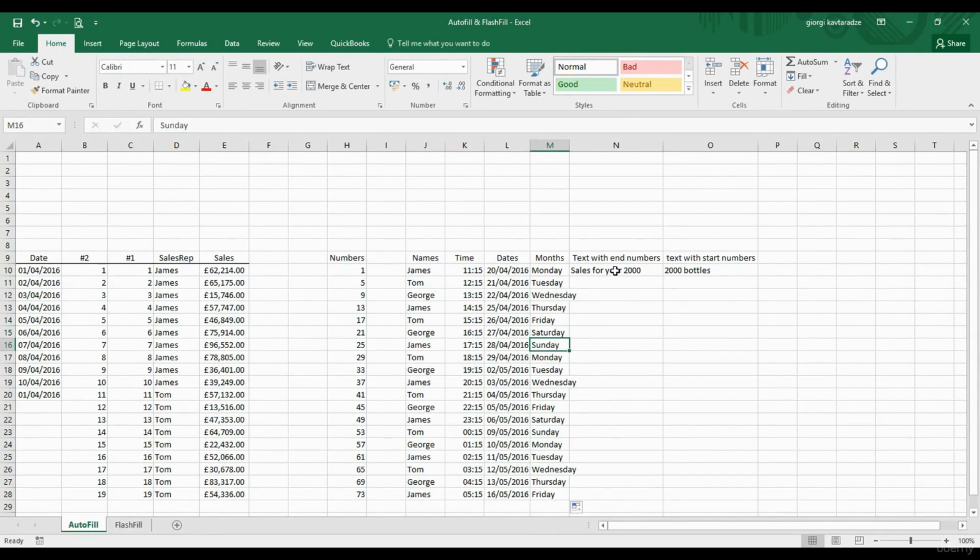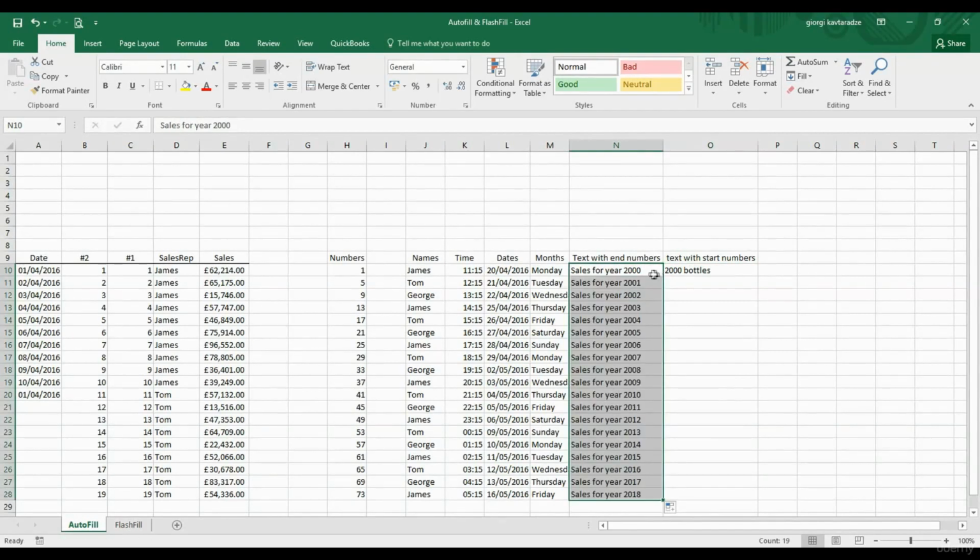If we try to copy a cell that has numbers at either the beginning or the end, Excel will autofill that data and increase the number values in increments of 1. It doesn't matter whether the cell starts or ends with the numbers.